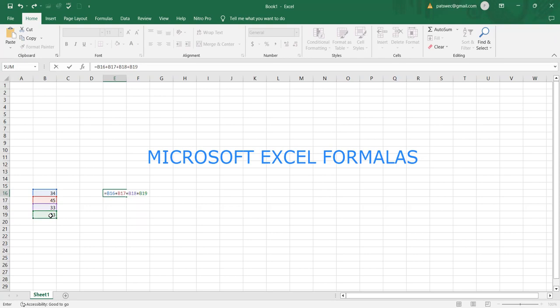So the moment you are done with that, then you see that everything becomes easy. And what you do now is that you just have to come on this part. This symbol is the same as enter on the keyboard. So when you click on that, then you'll be able to get the answer here. So this is the addition of the numbers, and we have done this using the formula.